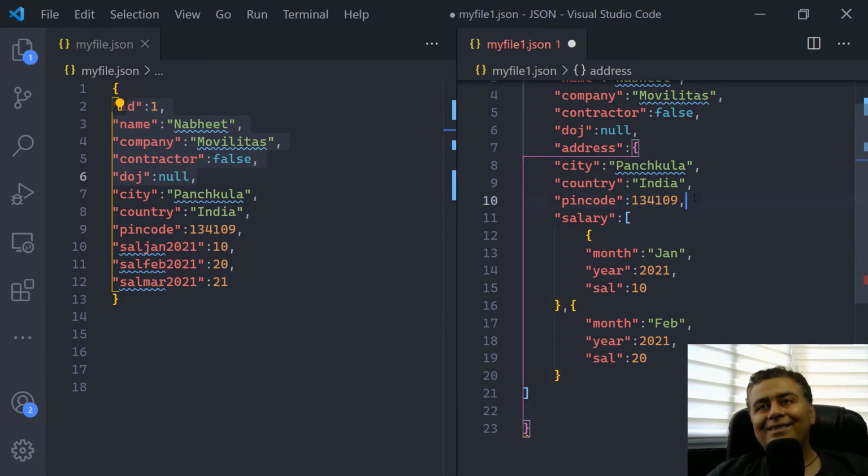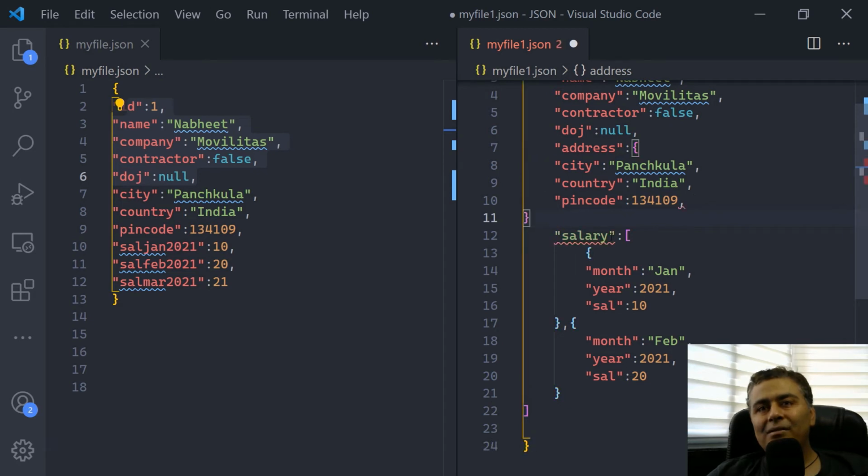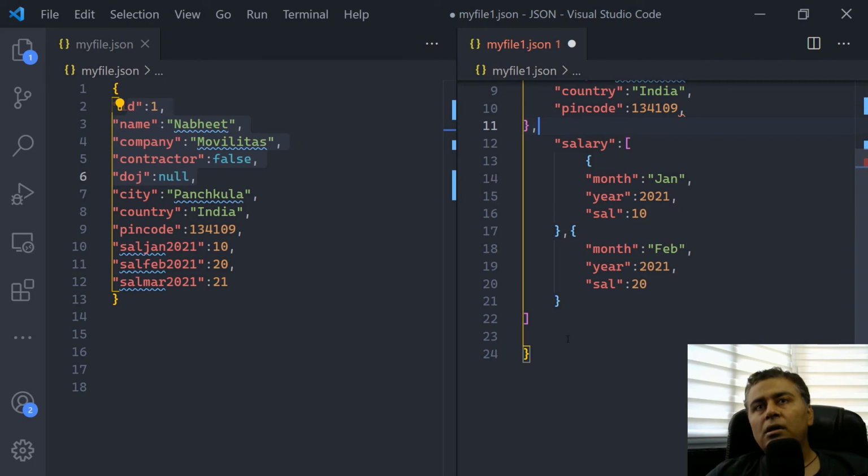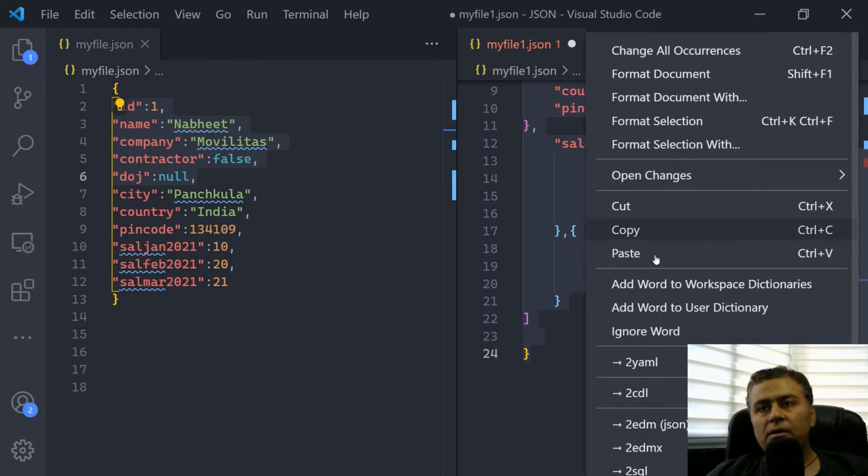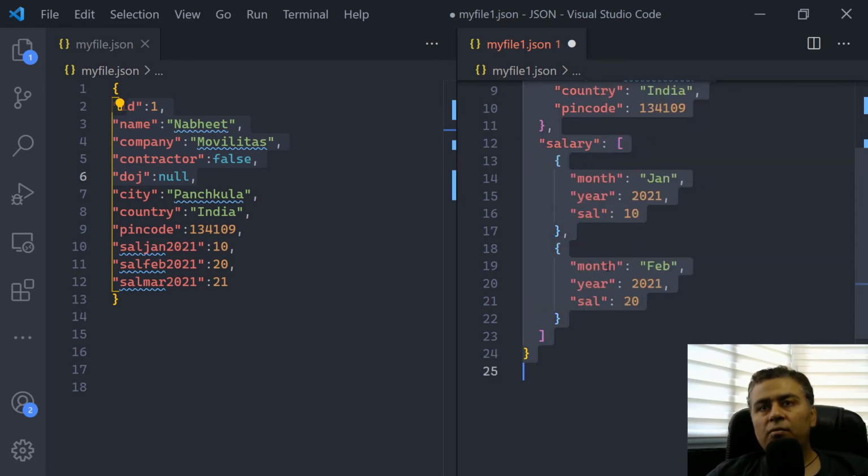Under address, I added the salary. I think that doesn't make sense. Now it makes sense. I will add just a comma. Don't forget this comma. Now it makes sense, right? Let me just format it here.